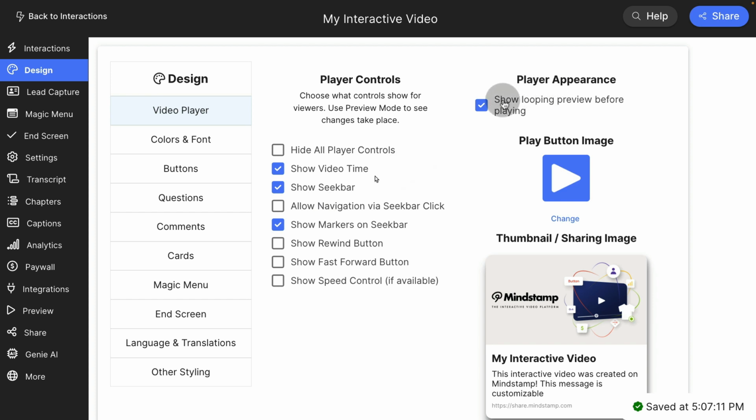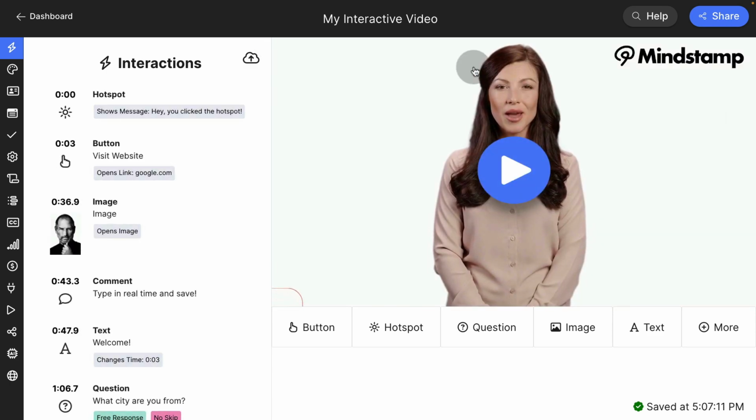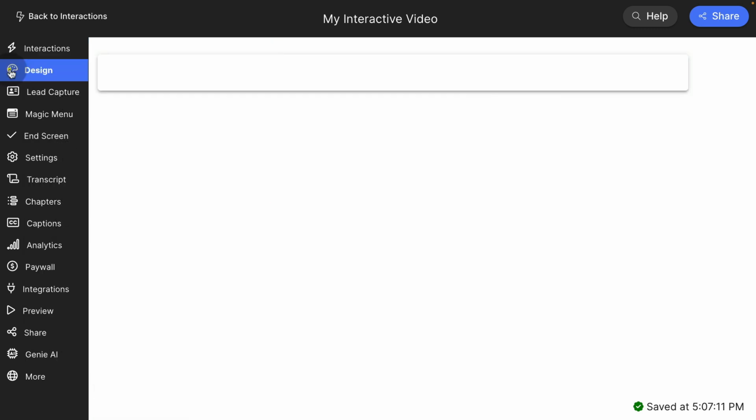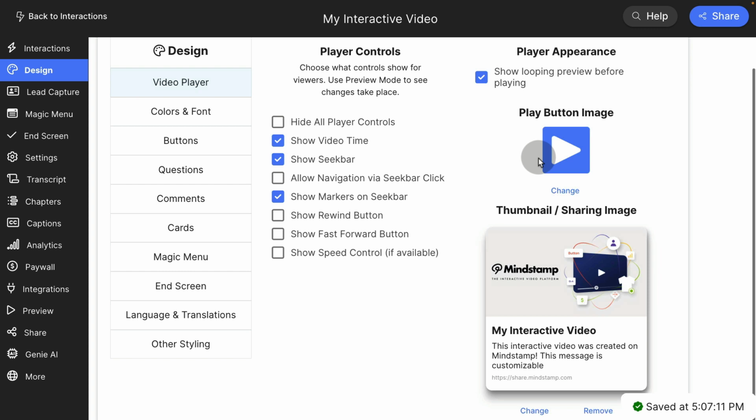The player appearance, right now we have it set to show a looping preview before the video plays. So if I go ahead and refresh this, this is what it looks like. You can see it's moving in the background before they actually play the video. If you didn't want that, then we could just uncheck that box and choose a thumbnail instead.